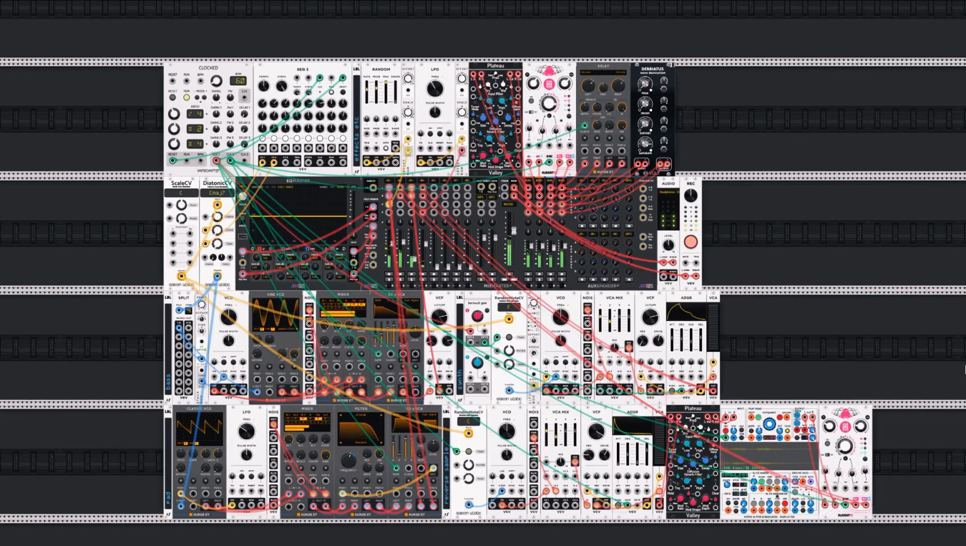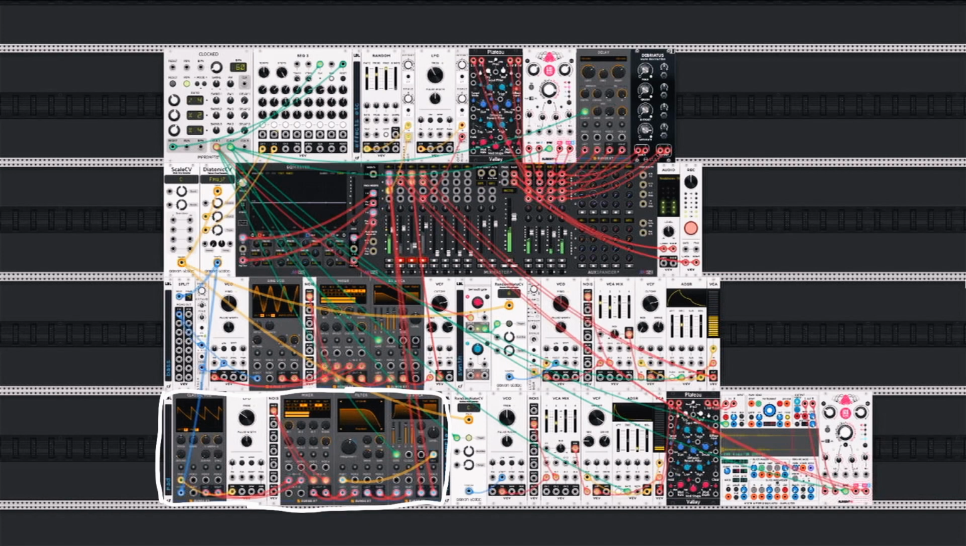This is one of the first patches I made, and it took me a pretty long time to make, but I attempted to go for a sort of lo-fi ambient vibe. It consists of this pad sound, which is controlled by a sequencer going into this module that produces chords rather than just a single quantized note.